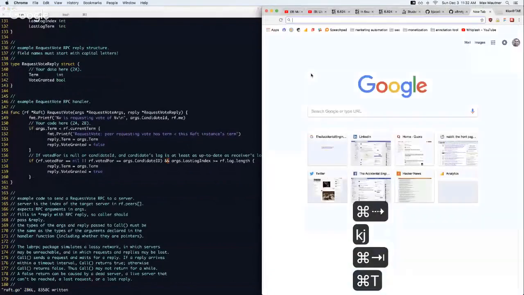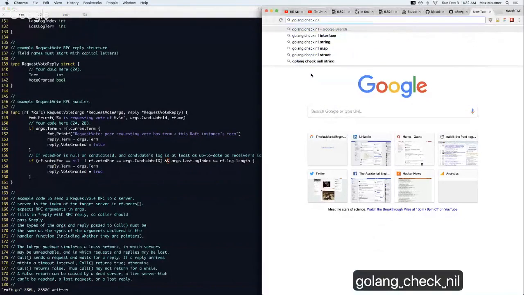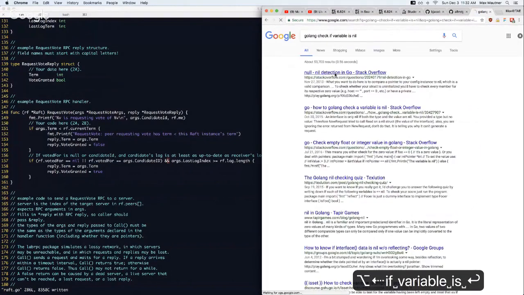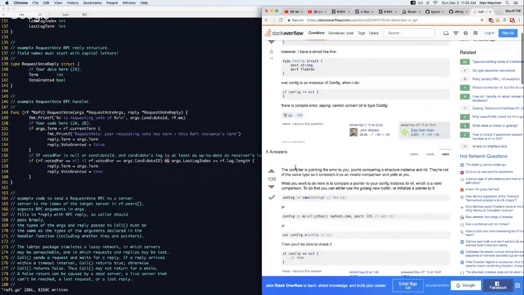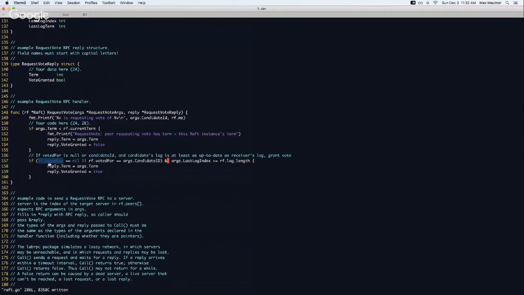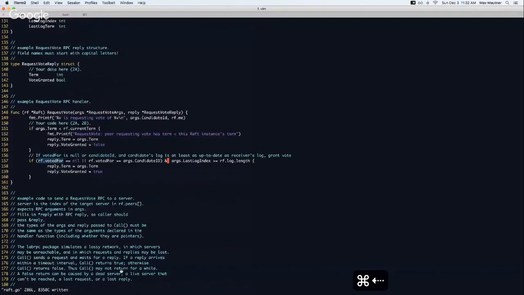So, Golang check nil, if variable is nil. Null detection. Ugh. Oh yeah, that's what we're doing. What line was that? Let's go back to line 157, I think. Yeah, all this is line 157. Cannot convert nil to type int. Okay. So we're trying to compare an int to a nil, I guess.